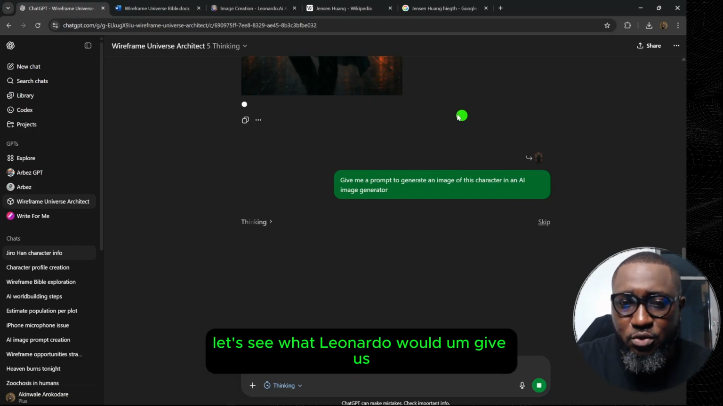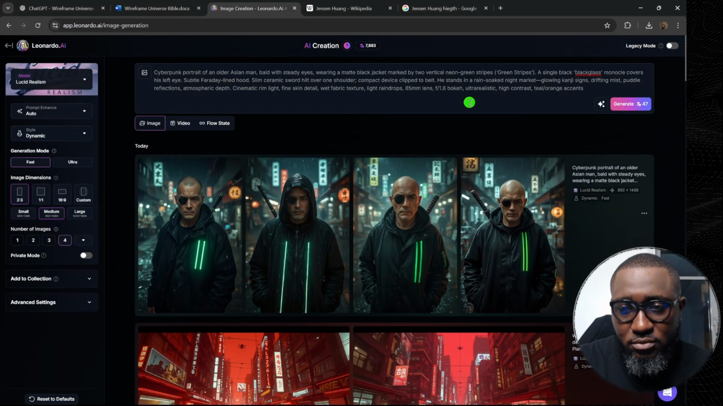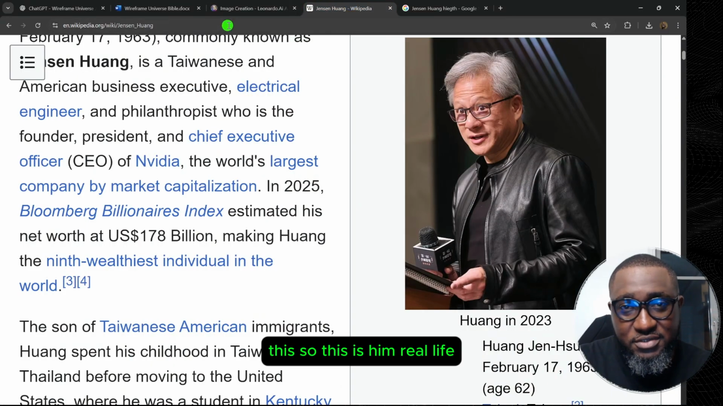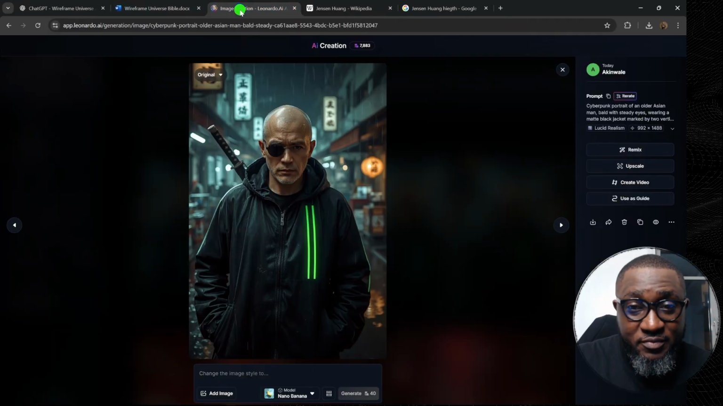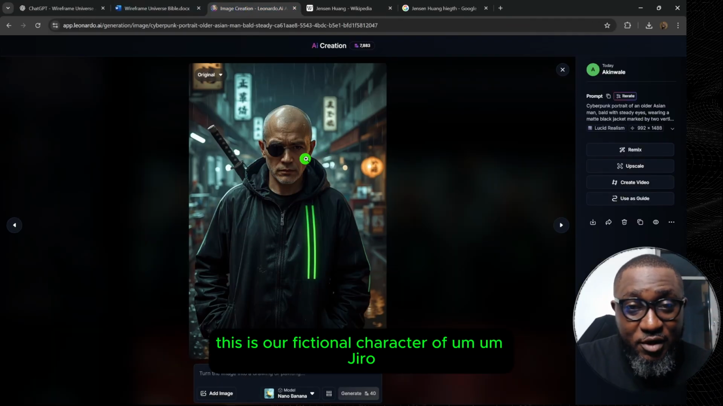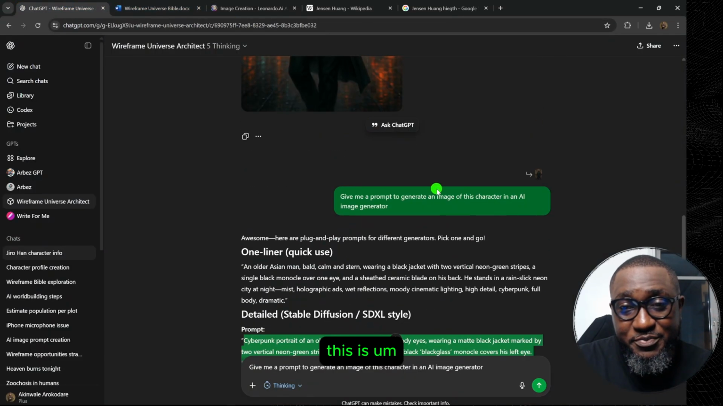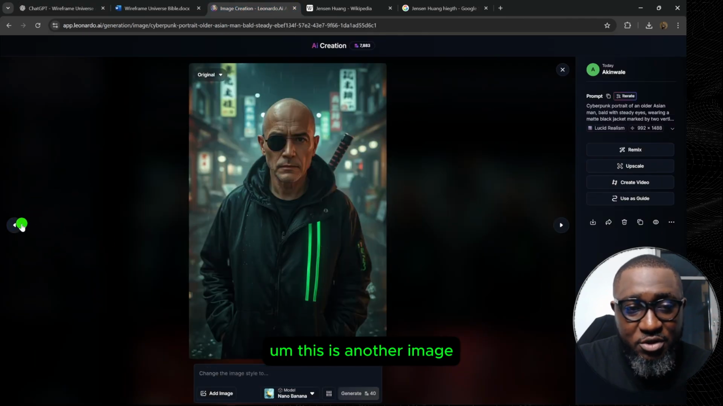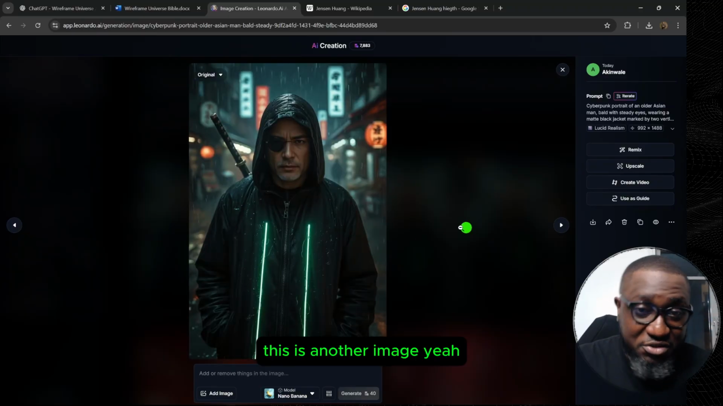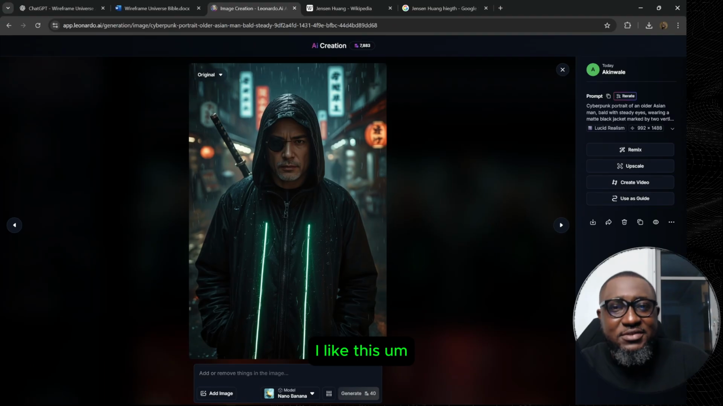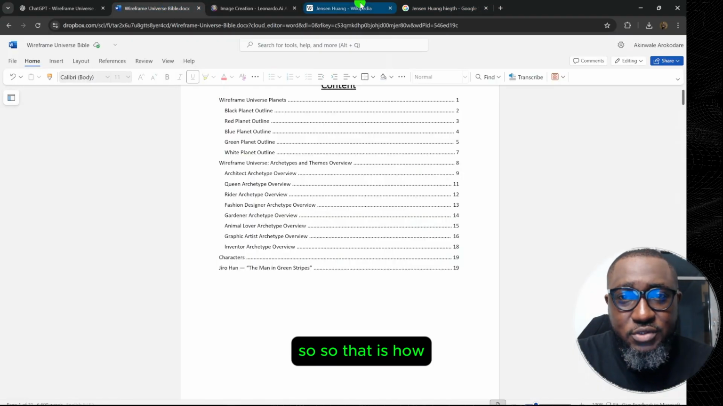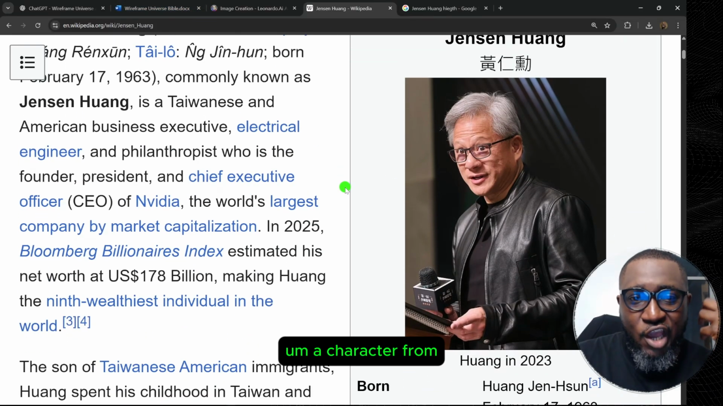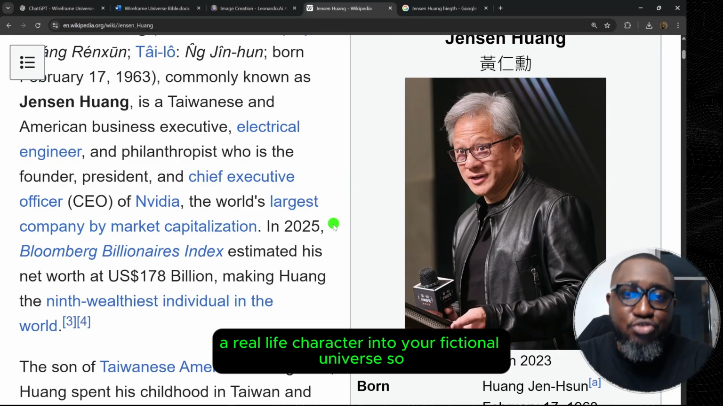Let's see what Leonardo would give us. So you see this. So this is him, real life. This is our fictional character of Jiro. This is ChatGPT's version. This is Leonardo AI's version. This is another image. Yeah, I like this. So that is how you create a character from a real life character into your fictional universe.